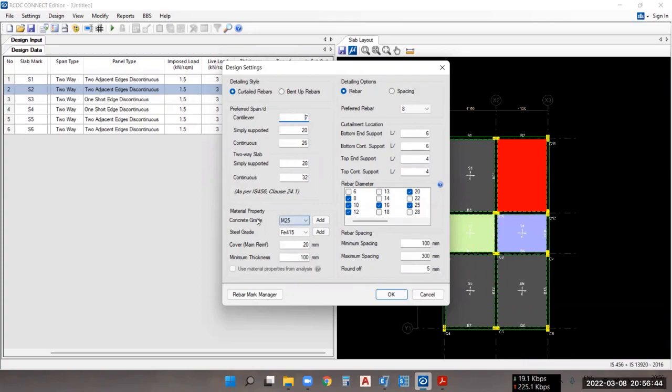Then after, the grade of concrete, we are going to use M25, and the grade of steel we are going to use is Fe 500. Then after, cover you need to specify. Let's say we are going to use a 15 cover, and the minimum thickness for the slab we have taken is 125, right? So we have to specify this value.